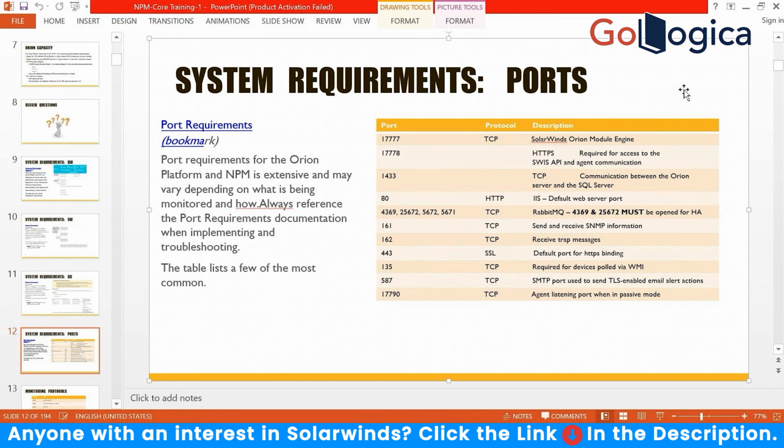Got it. In all the additional polling engines as well, this port should be enabled. Yes. Basically, all our SolarWinds servers should be able to connect to this port without any issue. Okay, through this port they are talking to each other, right? Yes. And 17778.